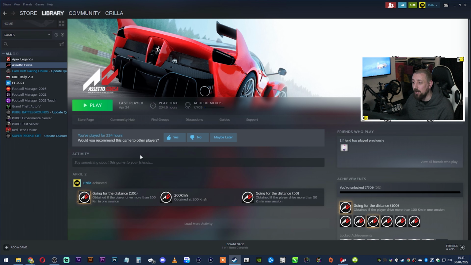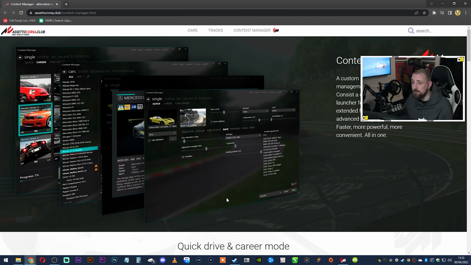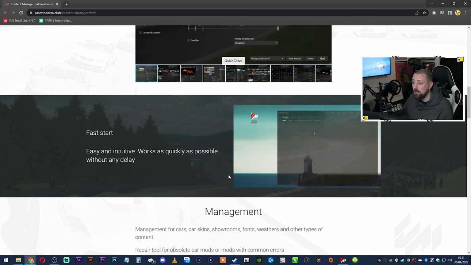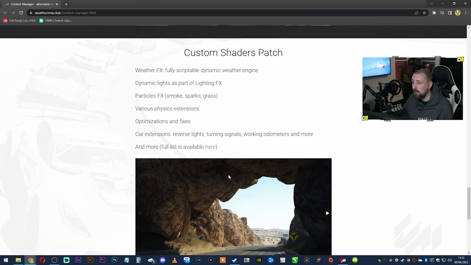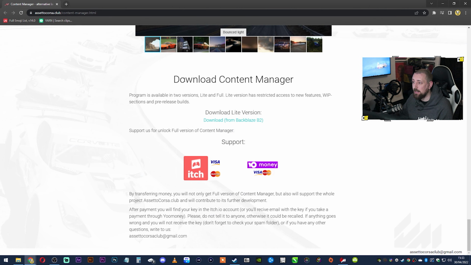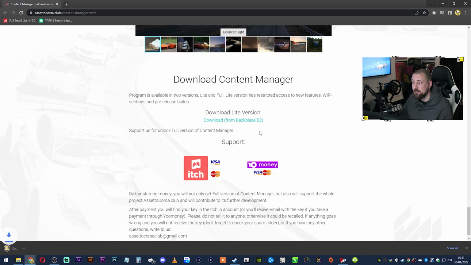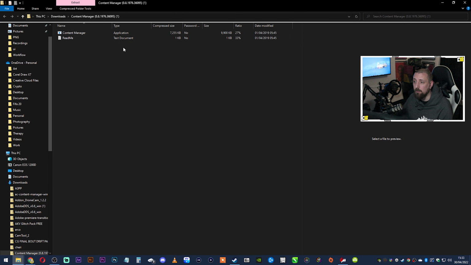It's a completely free program. So if we go to this website, this is the Content Manager website. The link is in the description. We're just going to go down to the bottom, and there'll be a section where you can download it right there. Download Content Manager, download light version. You download it, it'll download a program just like that. Click it, it'll open up the program right here.